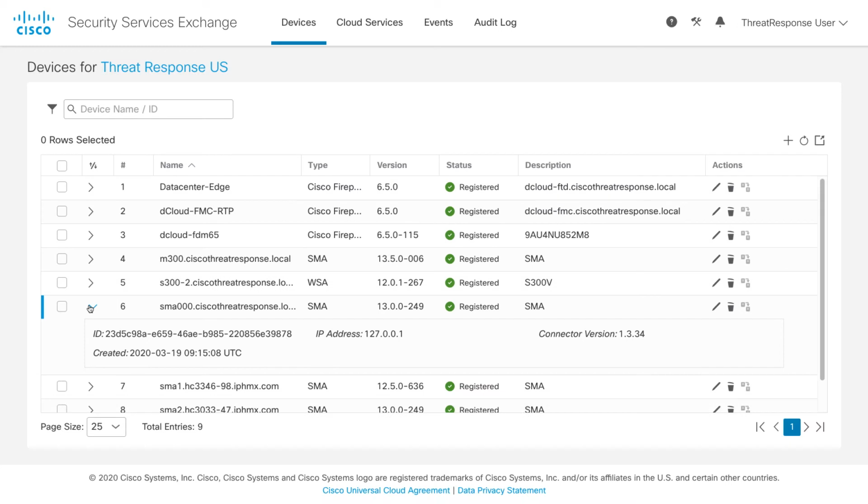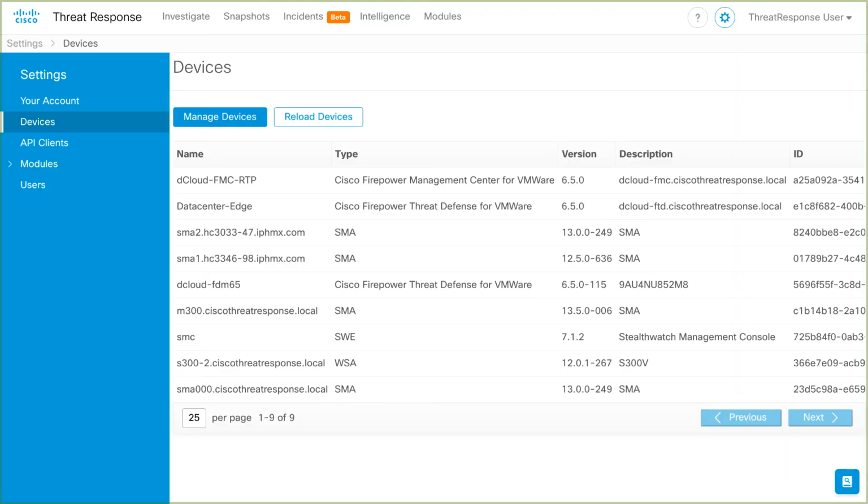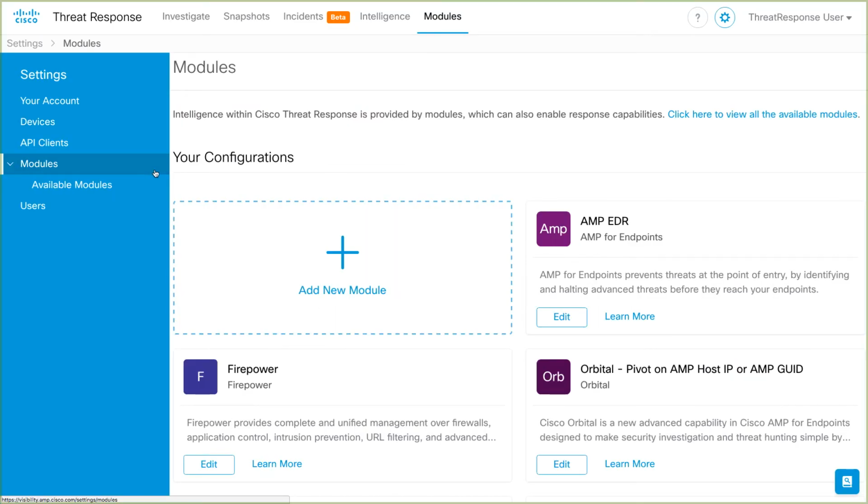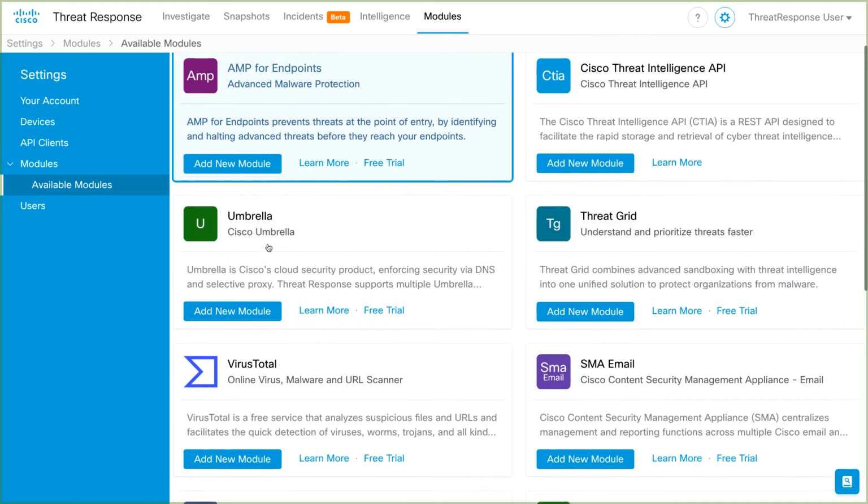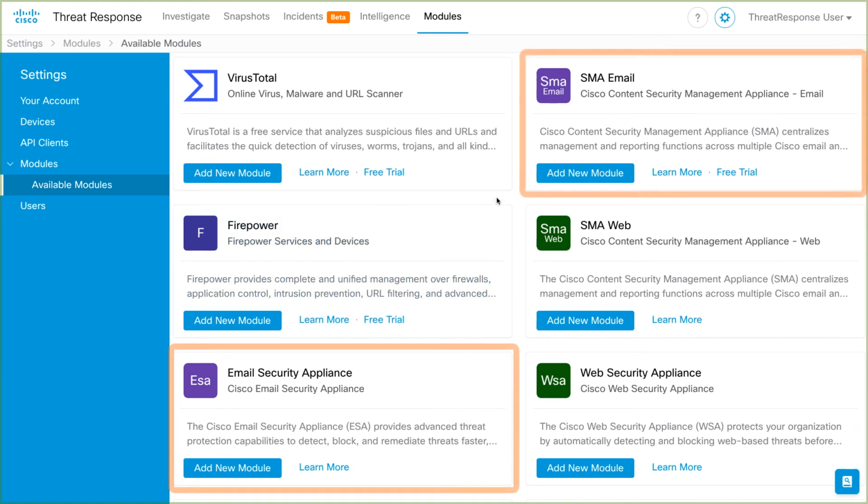Now that we are confident, it's time to complete this integration by adding the module to Threat Response. Back in the Threat Response console, in the left settings pane, select Modules. Then choose Add New Module. Scroll down and find the appropriate module. Note that there are two email security modules, one for ESA Direct and one for customers using SMA or Cloud Email Security. In this case, I will add a SMA email module.